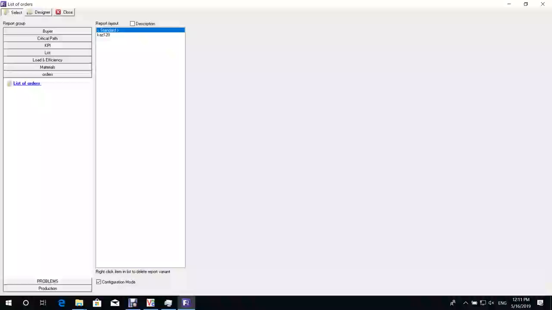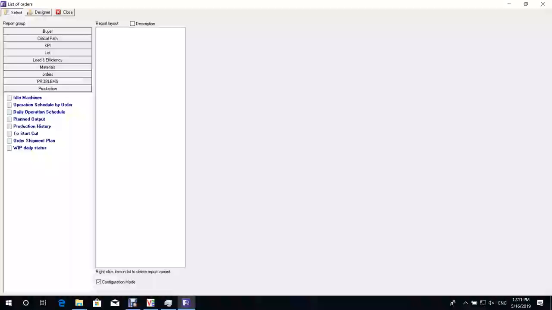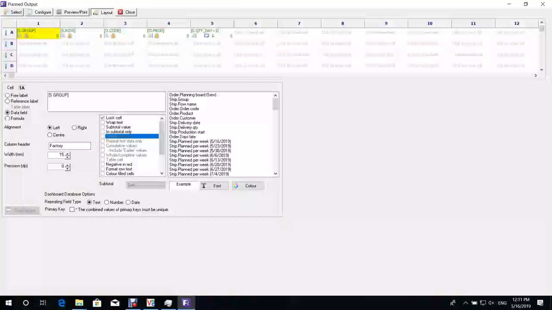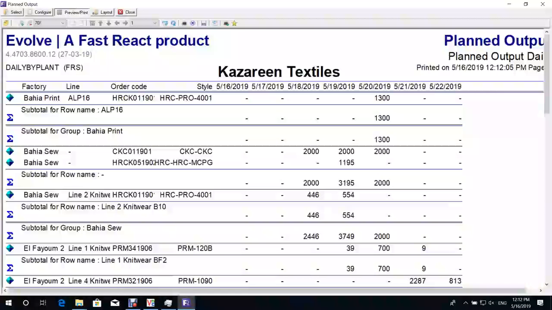Okay, I think I should already have something like that created. Let me just double check. Planned output. I'm just removing the filters I've already associated to this. Okay, this is one I just created earlier. What's this going to show me? It's going to be my group, my row code, and then quantity per day. That's only my planned per day. Let's see what we've got.